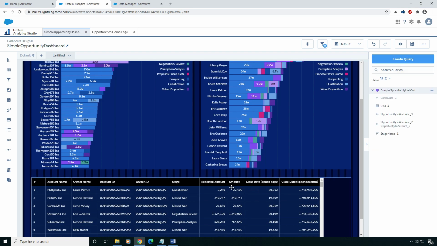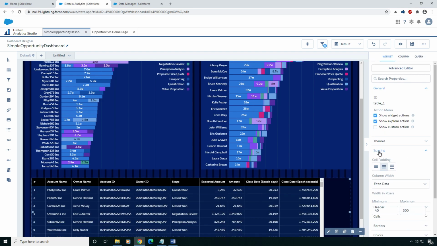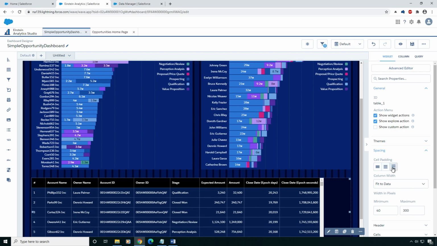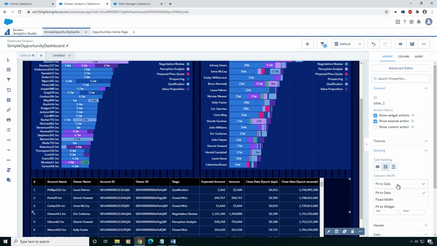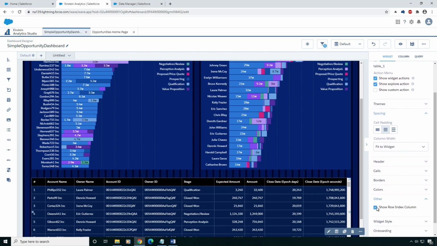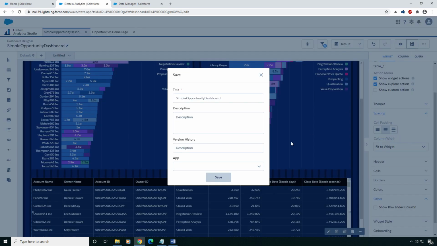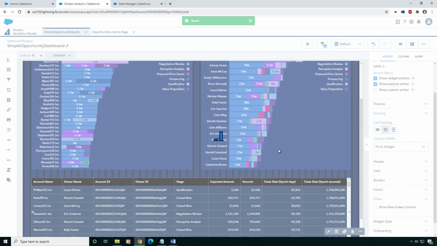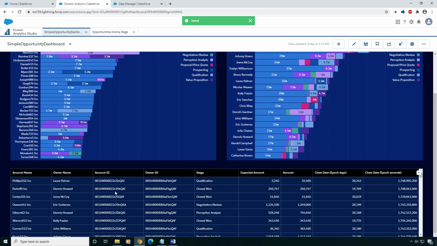Now it looks much cooler. And then on the spacing, I want this to fit the widget. There we go. And I'm not a big fan of this row counter over here, so I'm going to remove that. Press save, and then we will view the dashboard.